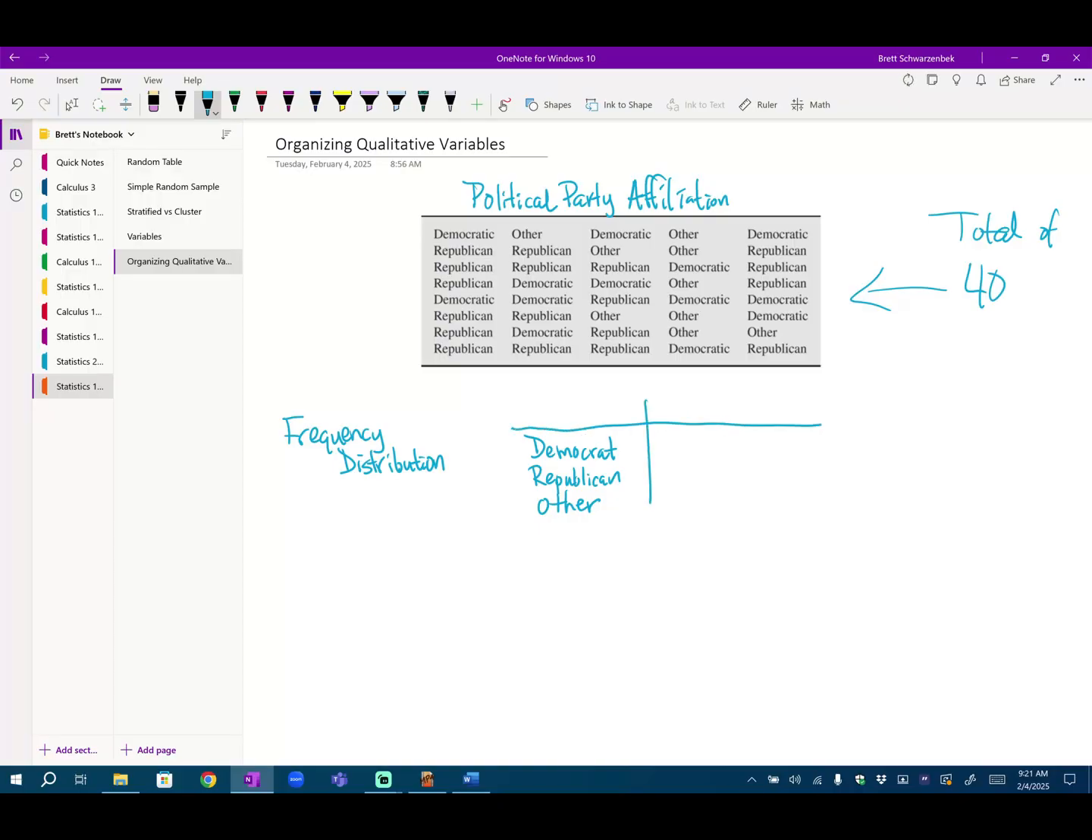So we'll call this PPA for political party affiliation. And over here, we're going to put frequency. The best way to define frequency is it's basically a count. So what we need to do is, just as it says, count out how many there are of each one of these outcomes. I'm not going to sit here and tally them out right now, but if you do on your own, feel free to pause the video. Then you will end up with 13 Democrats, 18 Republicans, and 9 other.